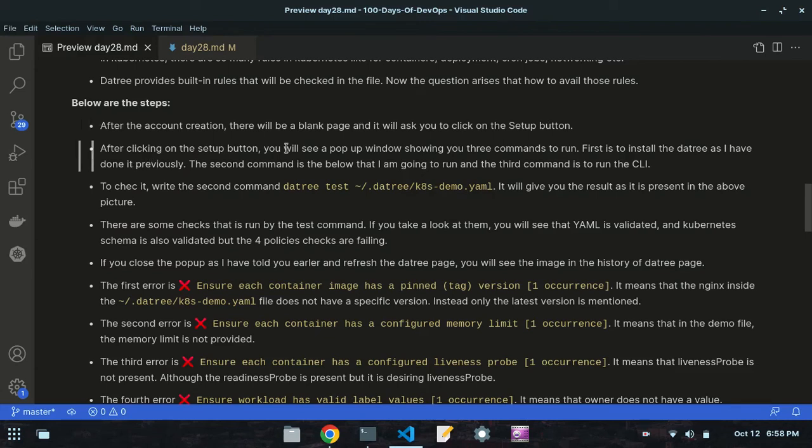After clicking on the setup button, you will see a pop-up window showing you 3 commands to run. Inside this pop-up window, you will see 3 commands that need to be run. First is to install Datree, as I have done previously. And the second command is the one below this. This is the second command that will be present in the pop-up window, and the third command is to run the CLI.